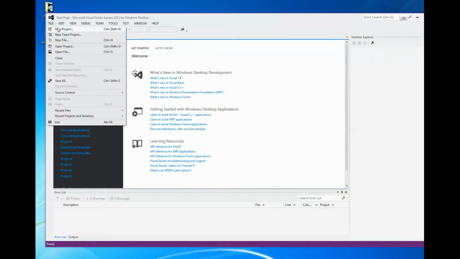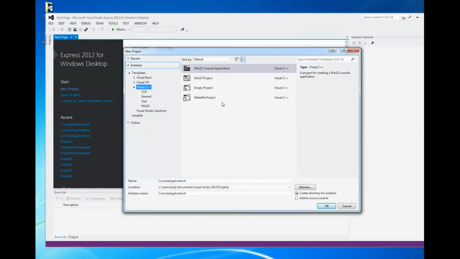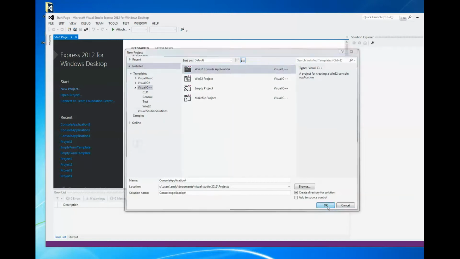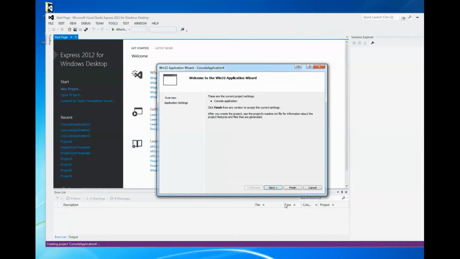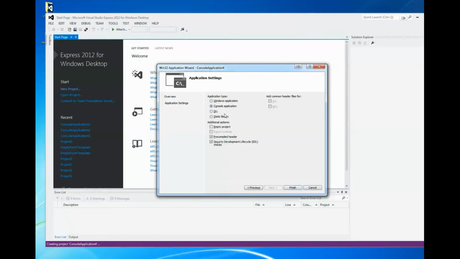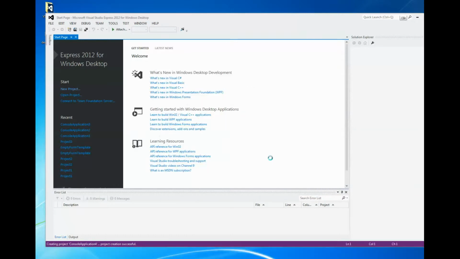So click File, New Project, Windows Console Application, Win32 Console Application. Okay. Click Next, and make sure Console Application radio button is checked, and click Finish. Oh, okay, that's cool. We're just gonna wait a little bit.